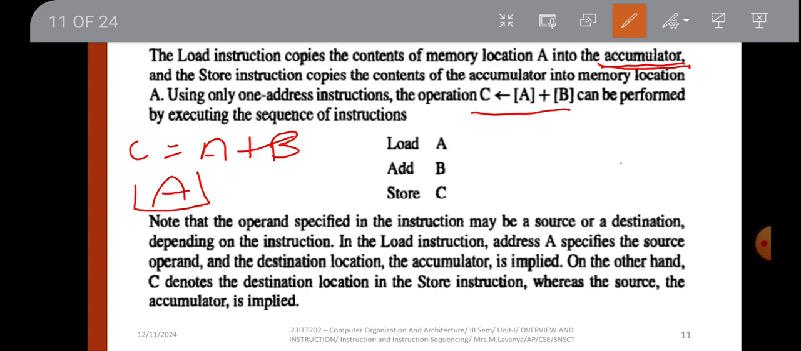Okay, then add B. Add B is nothing but, as I have said earlier, the data of the address location B will be added to the accumulator value, and the result will be overwritten back to the accumulator only. So in that step, the accumulator will be rewritten with A plus B, because accumulator already has the data of A. Now the value of B is added and it is stored on the accumulator itself.